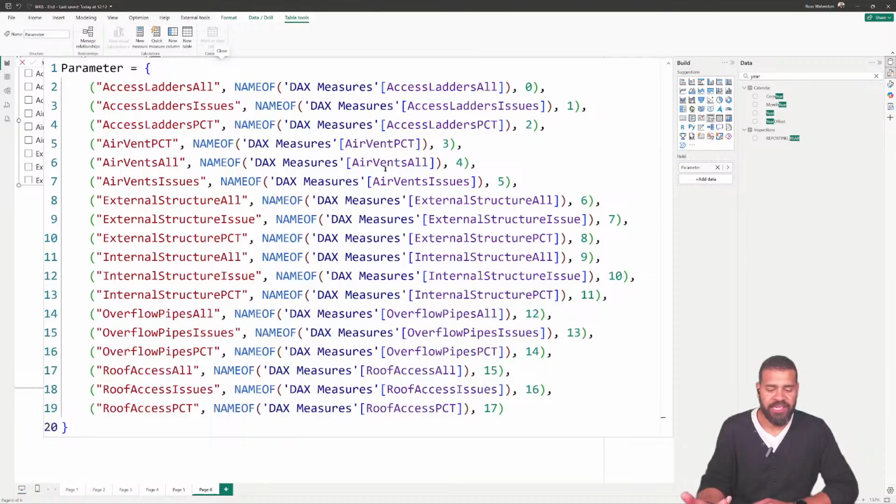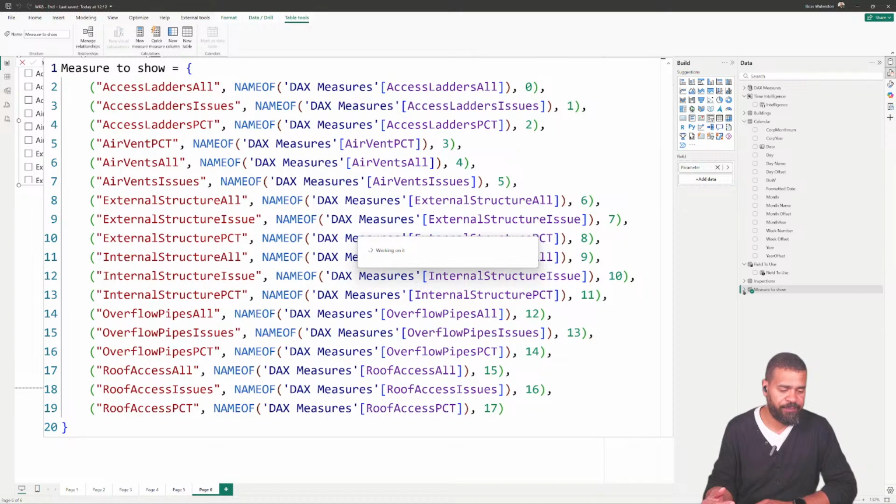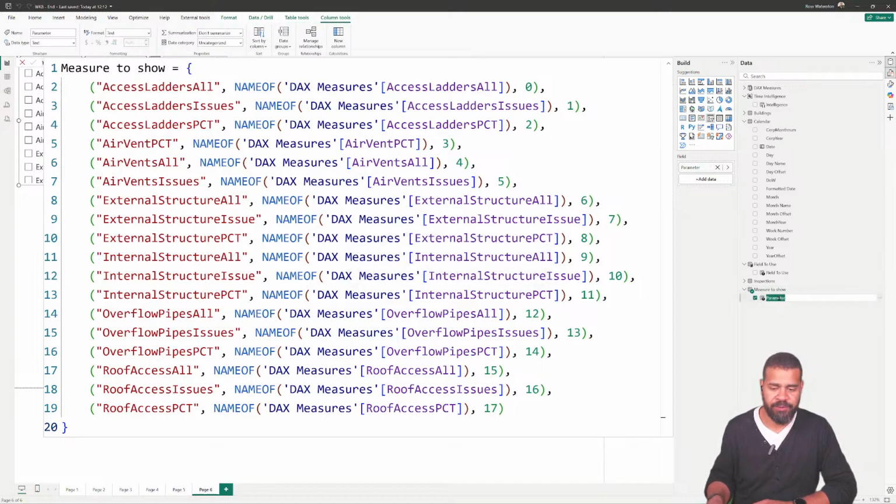And again, we've got the slicer on. You can see, wow, there's an awful lot more there. What you can do is we can start to use this and then go through and say, right, we've got that. Let me clear this. Oh, I called it parameter. Ugh. Measure to show. Okay, just going to call it that. I'm going to call that measure to show again.